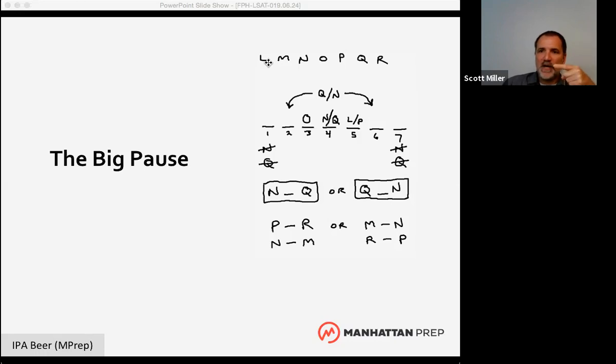Look for any elements without rules, circle them on your paper if there are any, and then think about the most restricted thing in the game, which I'm going to say probably in this game is this NQ chunk. That's really what's going to be driving the game, the placement of this, either in 2 and 4 or in 4 and 6. Very, very restricted. We don't know if N's first or Q's first. We don't know the order, but it is really very limited.